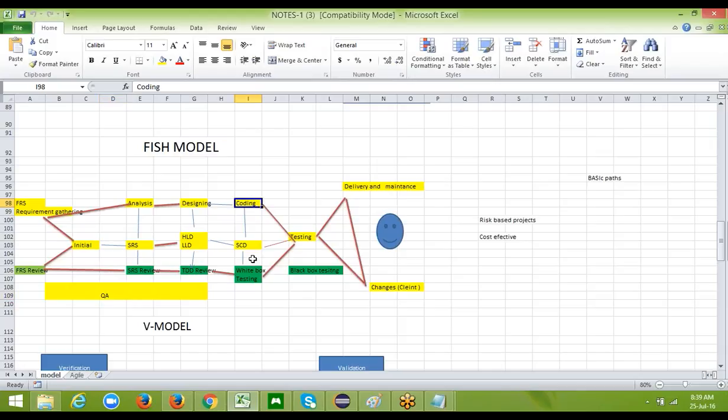After that comes coding, the source code, which is tested using white box testing, and QA people are involved there too. After that is the testing phase, where QA people are also involved. After that, delivery and maintenance. We deliver the project to the client, and if the client wants any changes, we can make those changes, right? So that is what we call the fish model. Is it clear? That is what there is about the fish model.